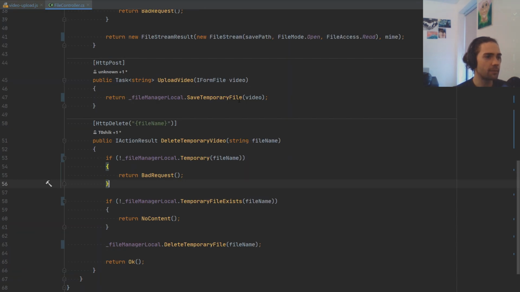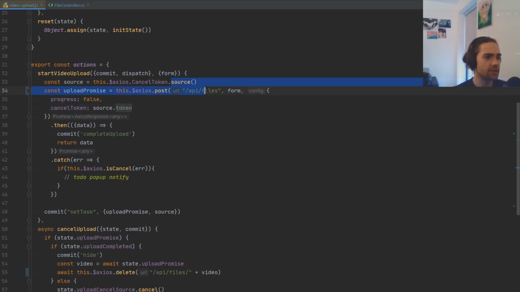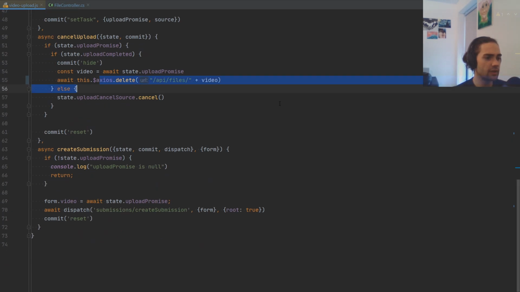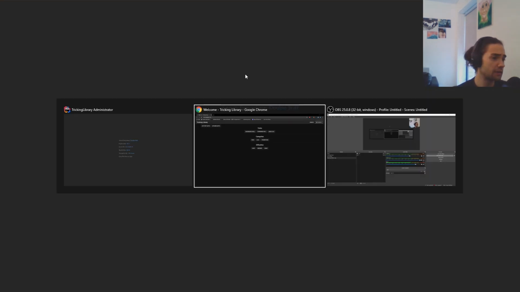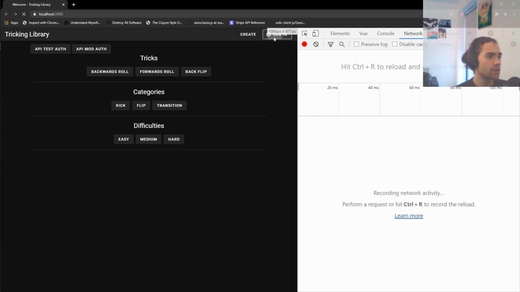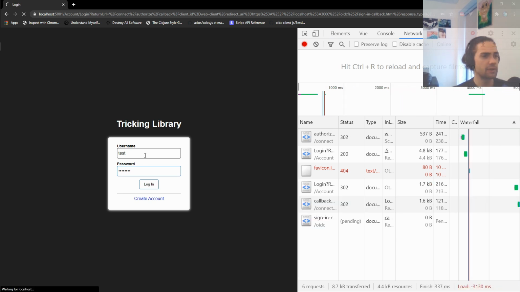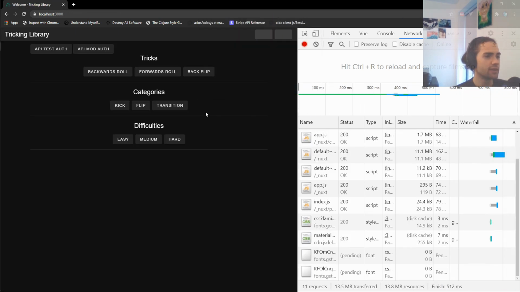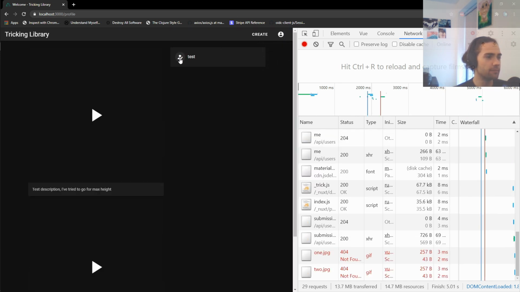So API files, check the route on the top. Everything else seems fine. Yep, delete. Cool, right? So I'm pretty confident it works. Let's go ahead and give this a test, right? So let's go ahead and log in. Test password. There we go. Signing in. Let's go ahead and first deal with the profile image.